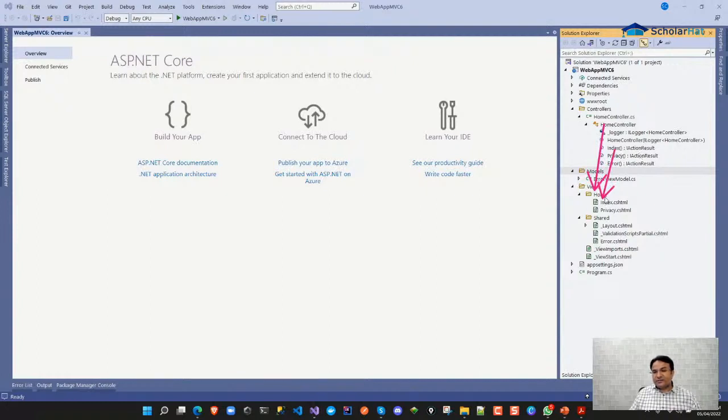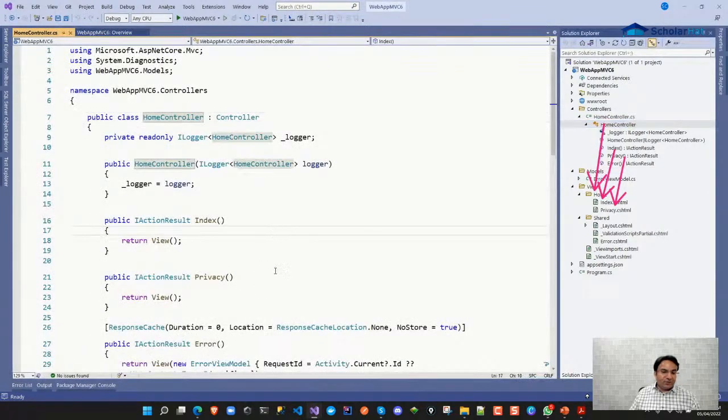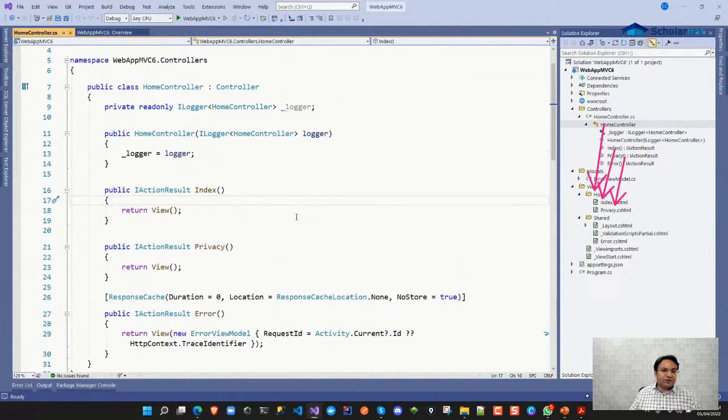So this index section we are mapping to this index.cshtml. Similarly, the privacy action we are mapping to the privacy.cshtml. So in the controller, we define the presentation logic. If you open the controller here, you will find code like this. It is a C# class, and this class inherits from the Controller class.